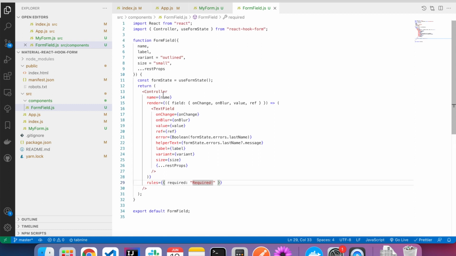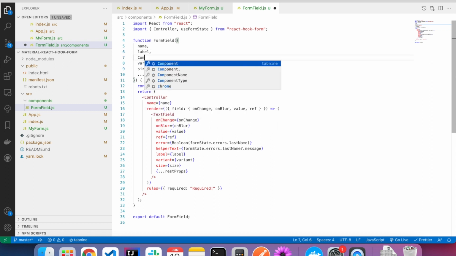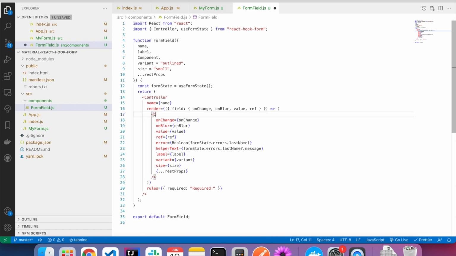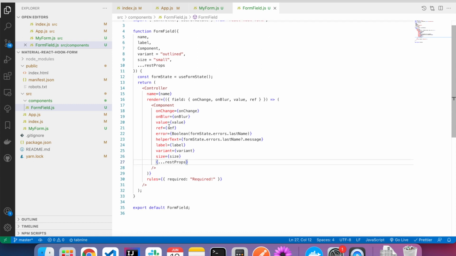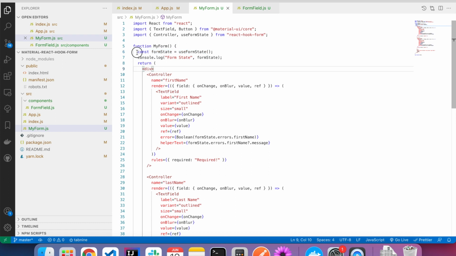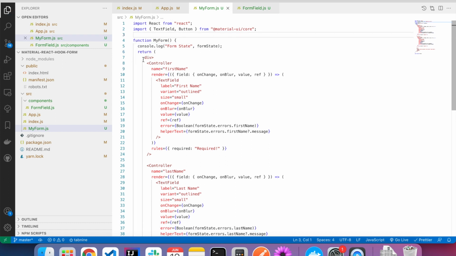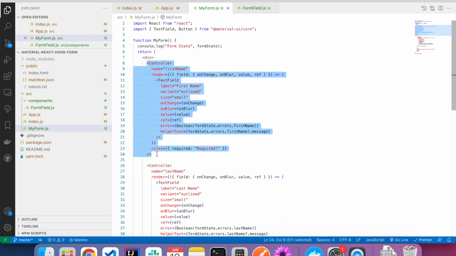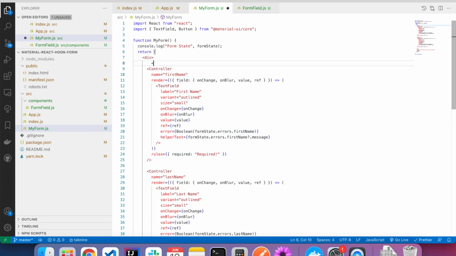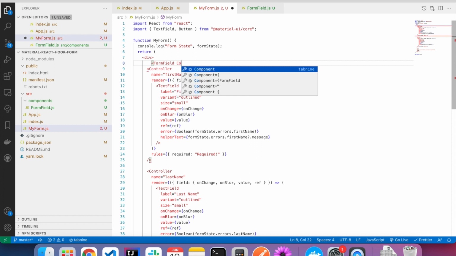Okay. Next, the text field will not be the component always. So I want to accept this component as a prop. I'm going to have component here. Let's convert. I can remove control and this from here. I can now replace this with like this, form field component equal to text field.